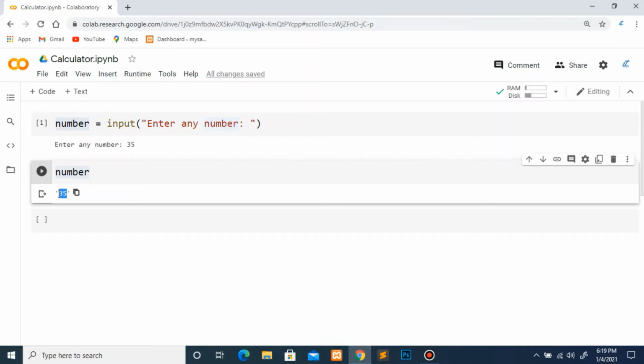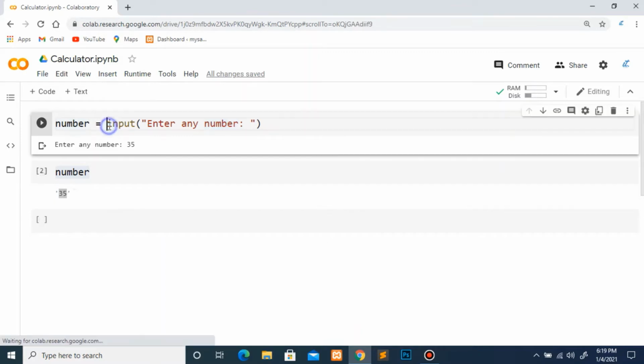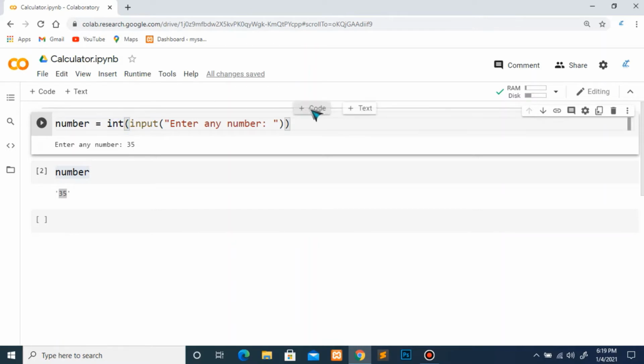For this purpose, you just need to write here int and then parentheses, and in parentheses you will write this input function. By default, this input function will take any input as a string. But if you want to take input from the user other than string, then you need to define which type of input you want. Here I want a number, so I have written here int. Okay, so let's execute it.